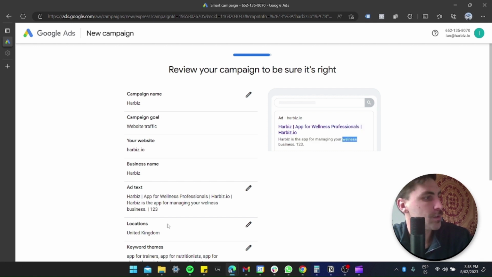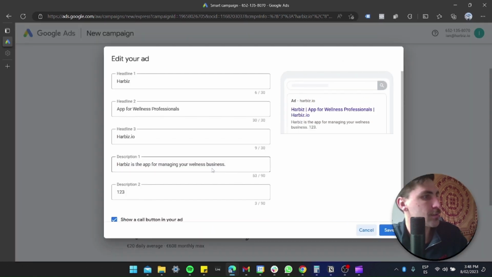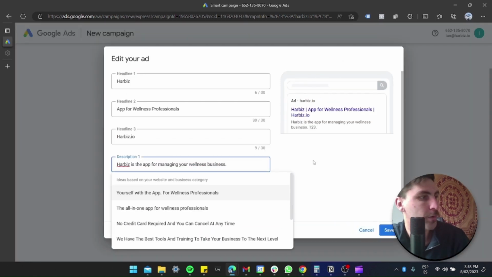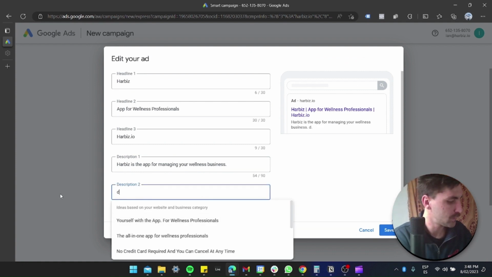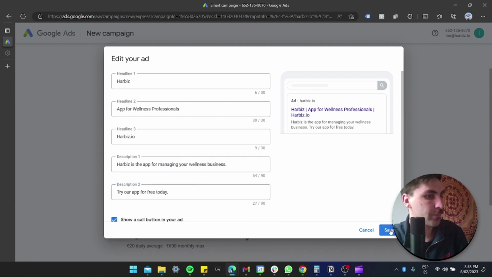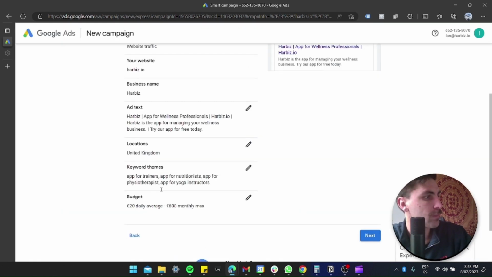Has a typo there, so let's just go to the ad text and change that. There we go, wellness business, and let's change the 1 2 3 for try our app for free today. There we go, and save. Okay, so everything looks quite well.